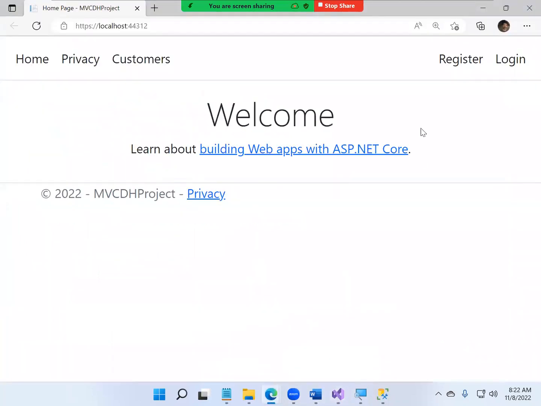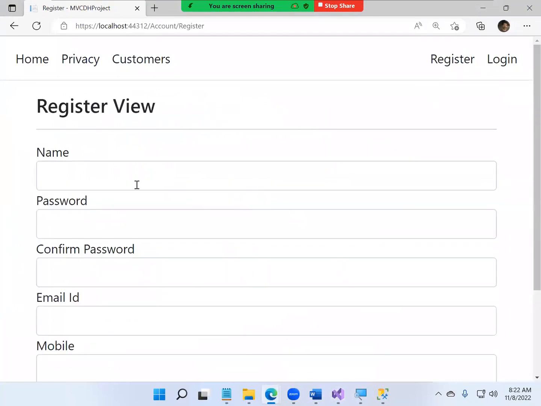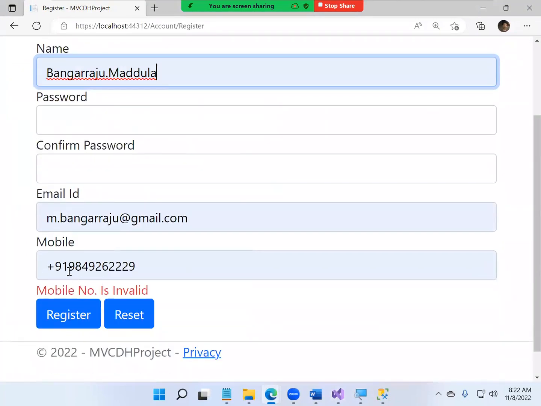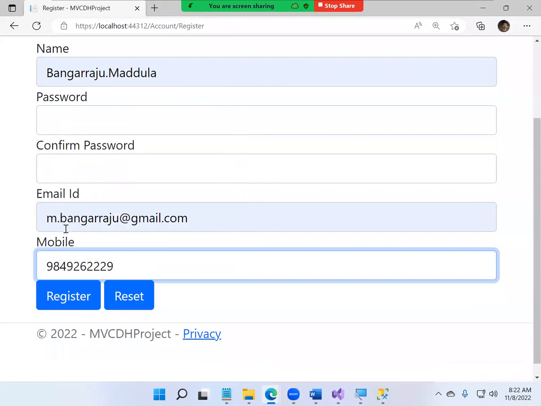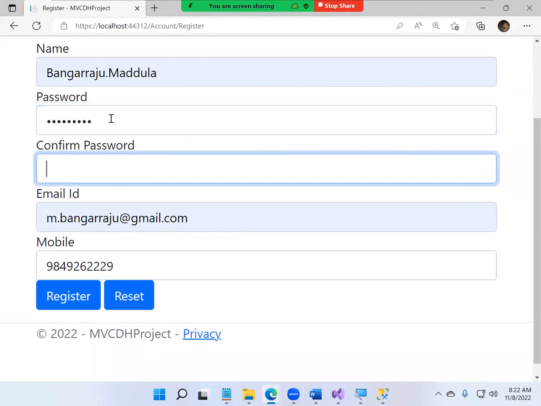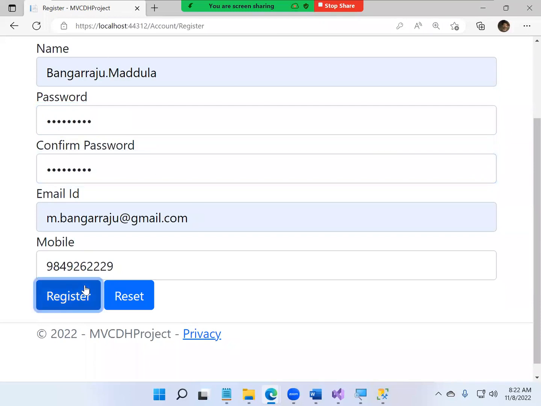Come on. Go to register. Give a name, a proper email address, and a password: Raju@1024, Raju@1024. Register.